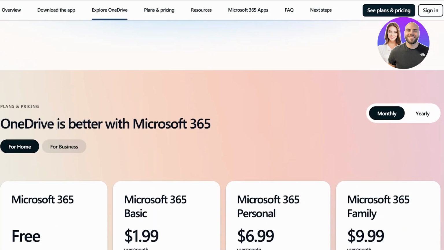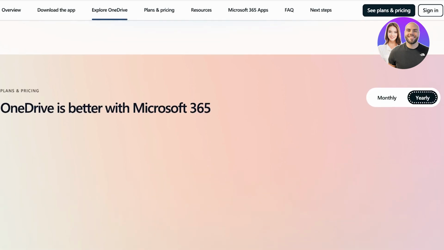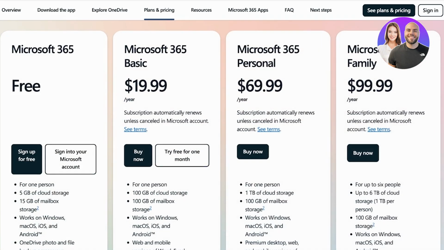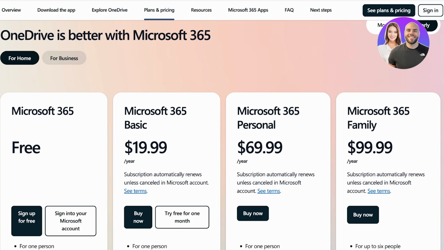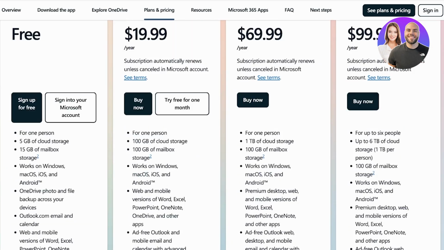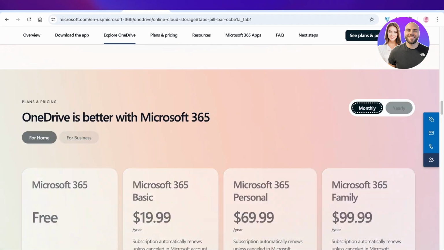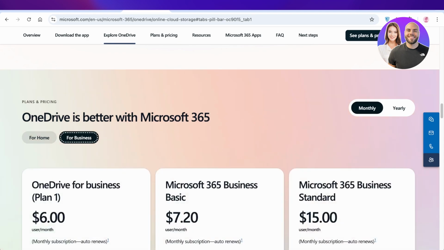So these are the monthly billings. Yearly billings are going to be higher, definitely. It's only $19.99 per year for the Microsoft 365 basic plan. These are for home, and there are also business plans available.